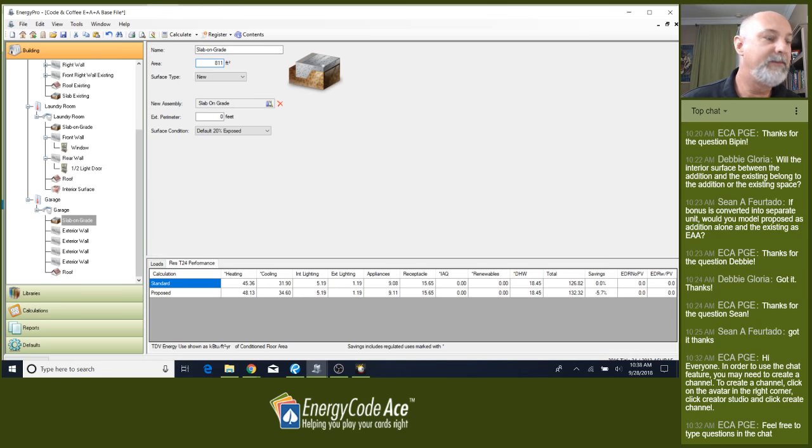So, what are we, 811 square feet slab. My slab perimeter was 104 linear feet. You can see this is just data entry. I did my takeoff, so I'm just in data entry mode.